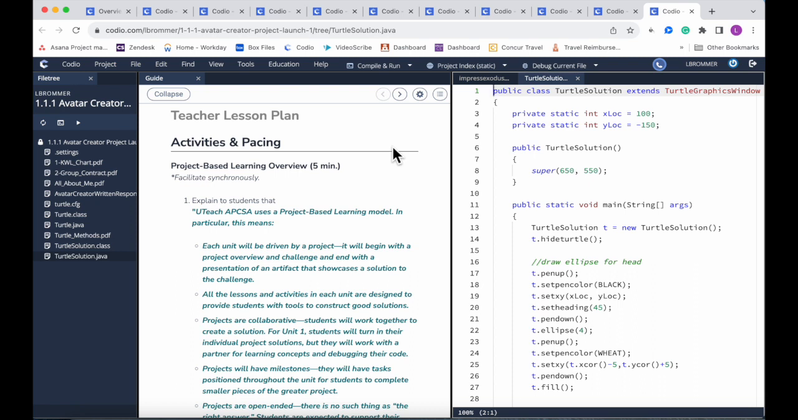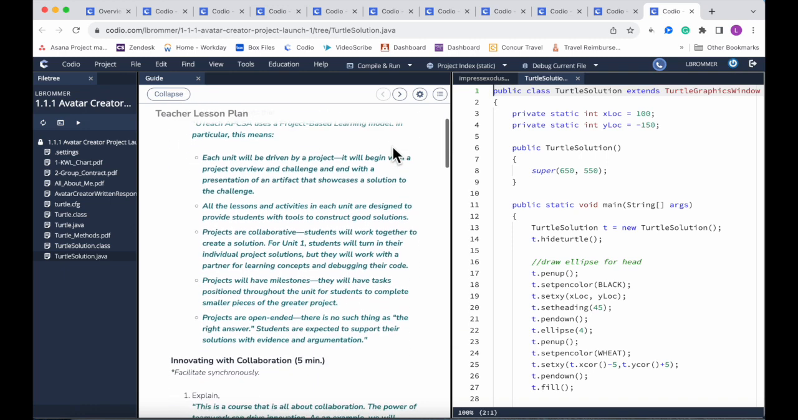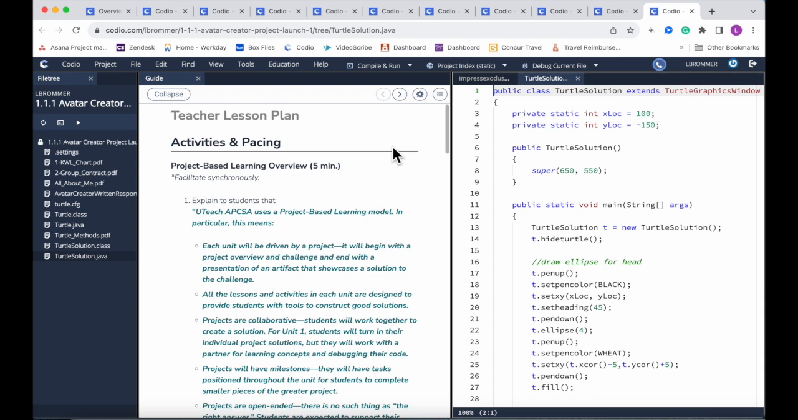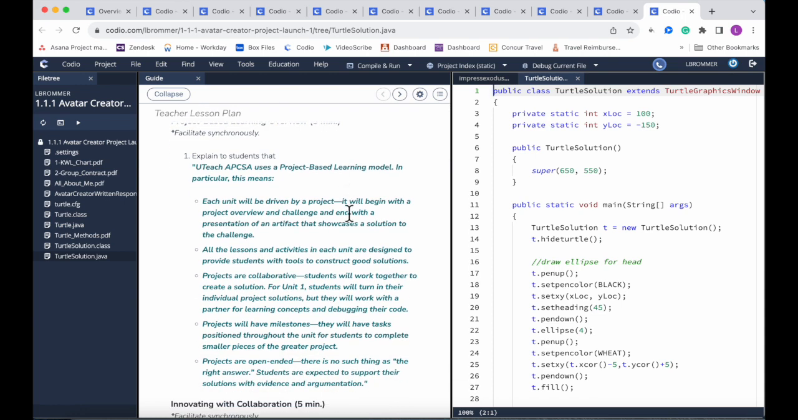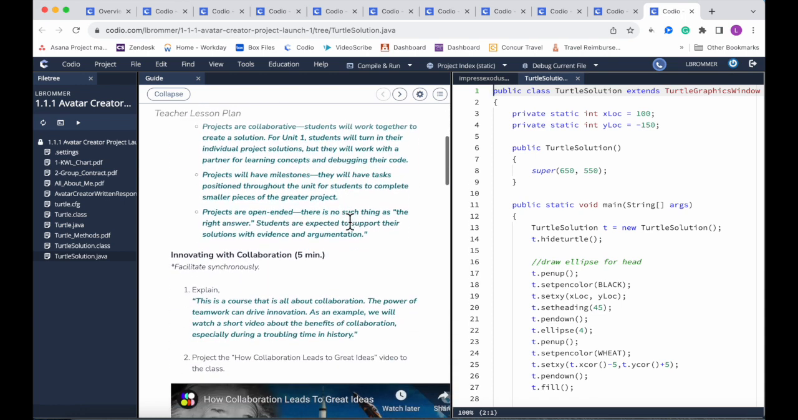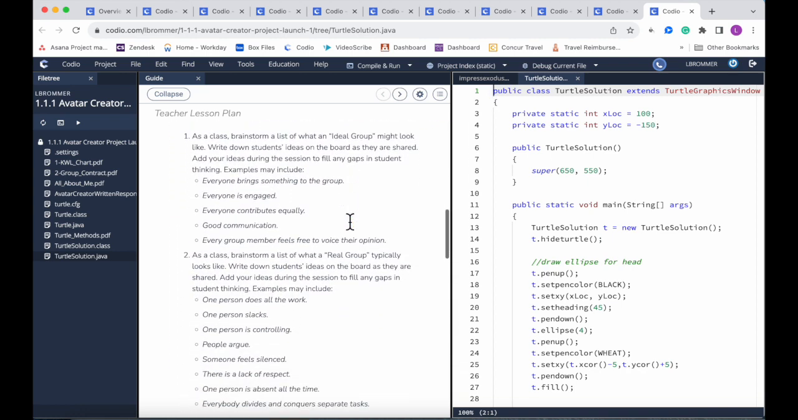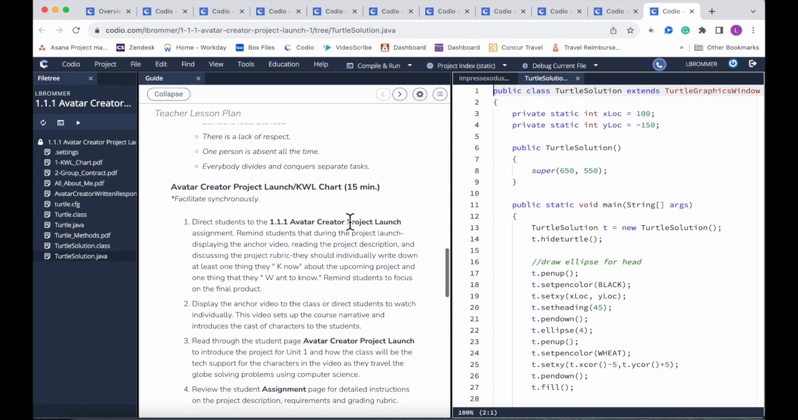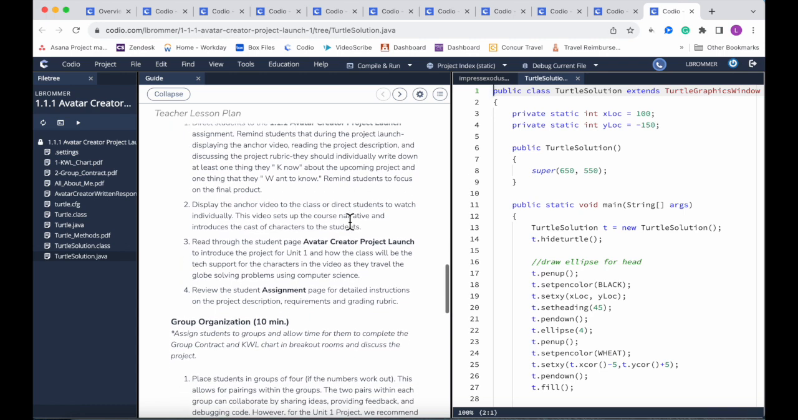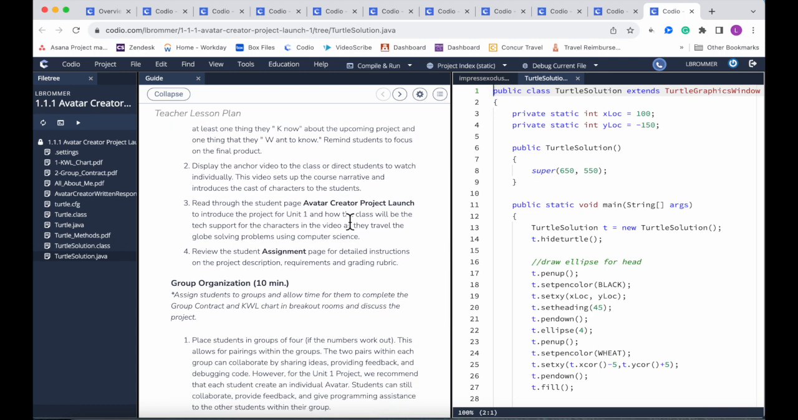Instruction. And so we introduce the project first thing. You've got your teacher lesson plans that describe what project-based is. You can tell this to the students, describe it, what collaboration should be about, what's an ideal group. And then we've got launch, the actual project launch.